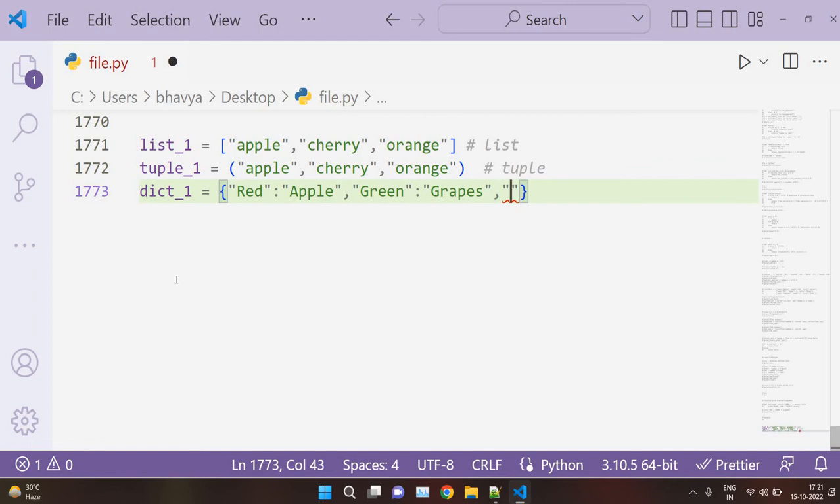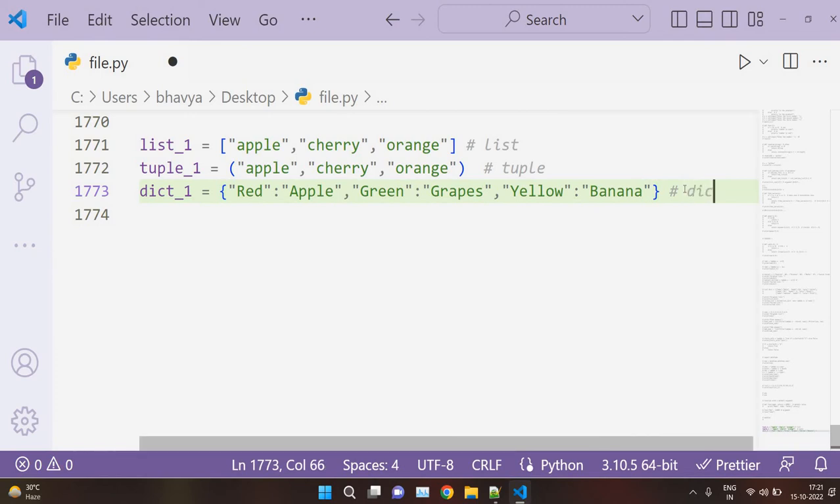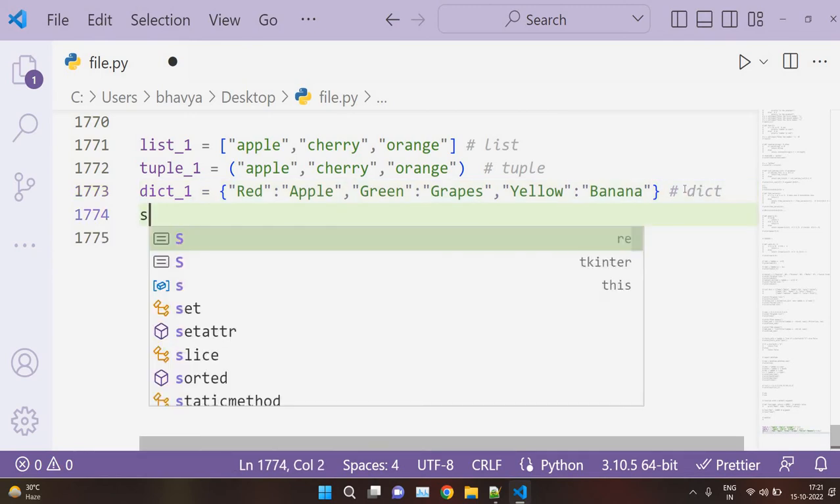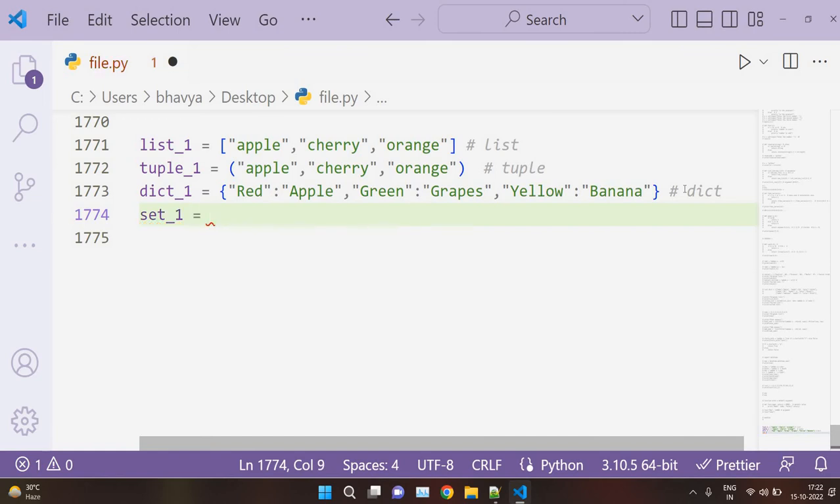Colon, then we have value yellow, and then colon, then we have okay. This is dictionary. Then we have set. So we can name set underscore one is equal to curly braces and then we can name it simply cherry and then we have okay. Now let's check the type of value the variables are storing.